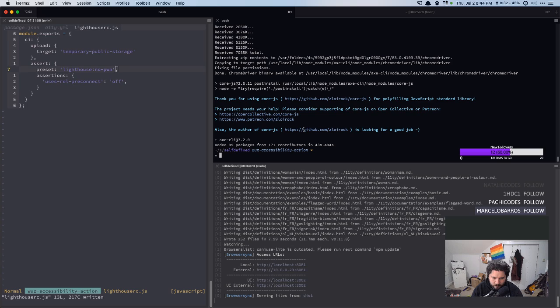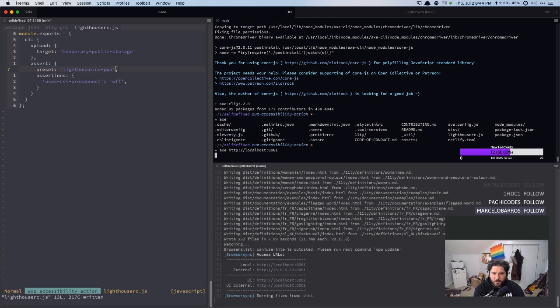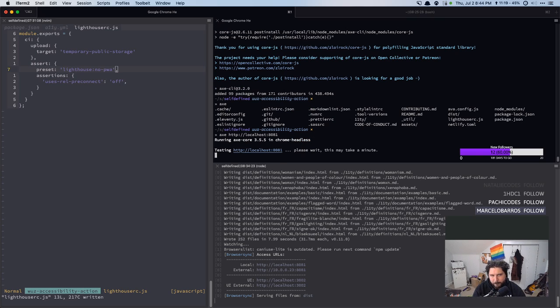Oh, hey, we did it. There we go. Yeah, no, it's great. So, all right, we have Axe. We have this thing up. Not HTTPS, localhost 8081. Let's see what happens. Now we just gotta wait for the test to run. Hopefully this will be quick.